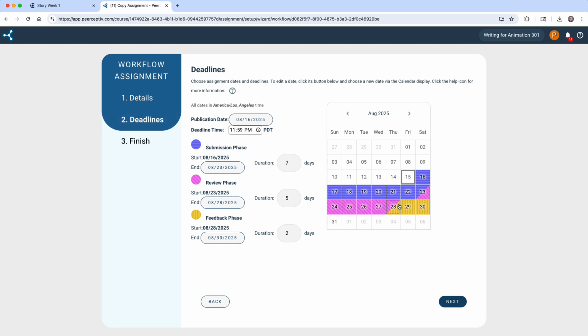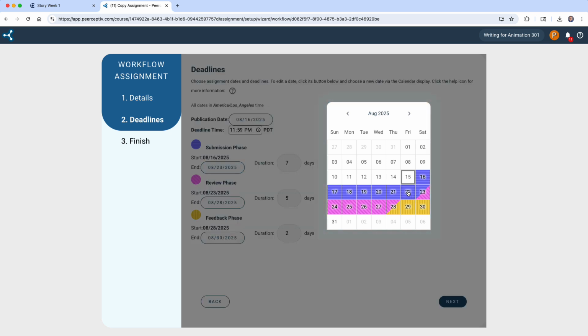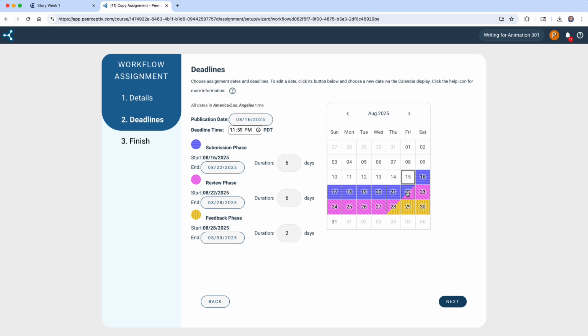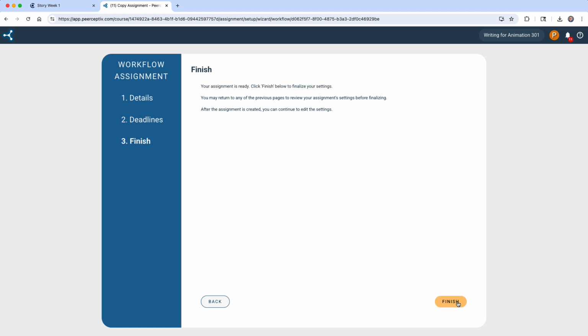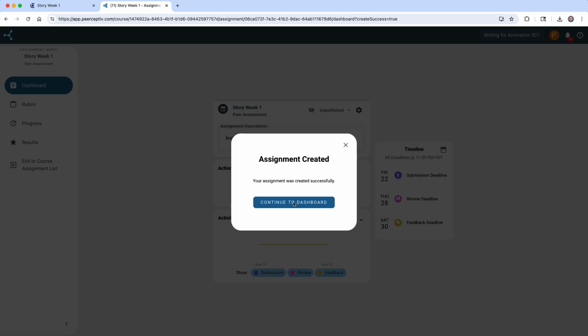And here we have our submission window, and it's starting today, and the submission phase, that due date, I think we want it on the 22nd. That's what I put down in bCourses. Okay, and then you can adjust these other review phases if you want. You want to shorten the review phase or the feedback phase, you can make those adjustments there. And if everything looks good, then what you'll do is select Next. All right, so now we can select Finish and then Continue to Dashboard.